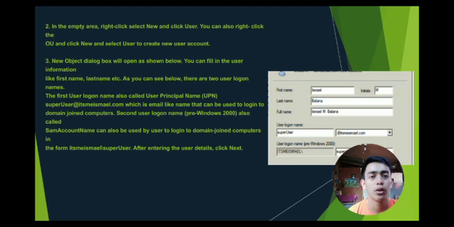As you can see below, there are two user login names. The first user login name, also called user principal name or UPN, is superuser@ismail.com, which is an email-like name that can be used to log into domain-joined computers. The second user login name, pre-Windows 2000, also called the SAM account name, can also be used to log into domain-joined computers in the form ismail or superuser.